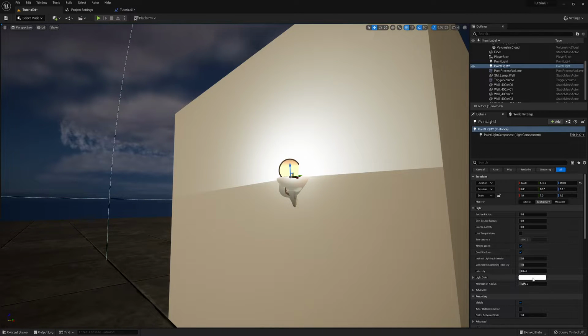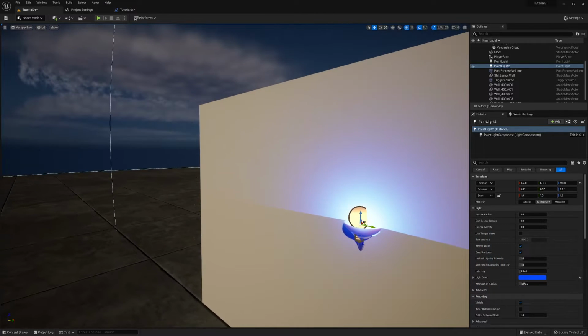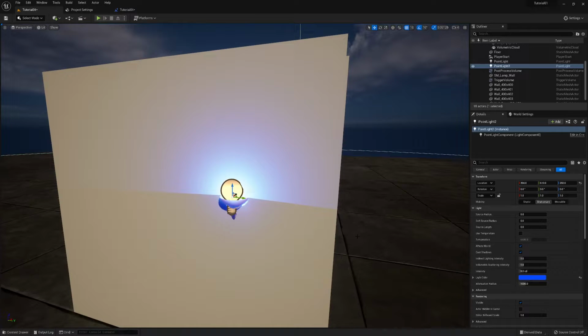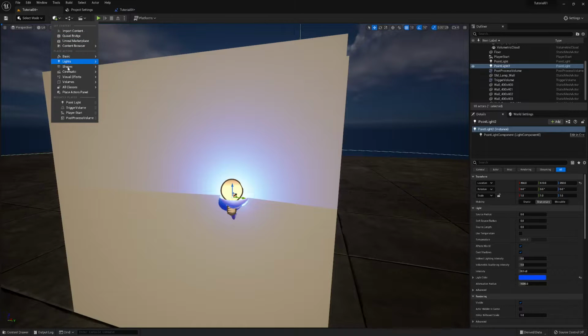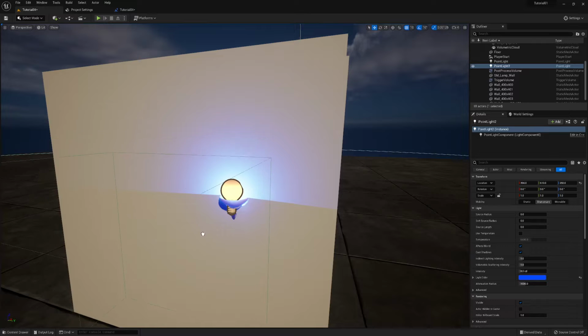What color do we want? Something that we can see clearly so we know we're actually turning it on. Blue. Looks good. We're going to do something similar to what we did last time, but it's going to be a little bit more complex as well. So I want another... What would we want? We want another trigger volume. And drag that in.